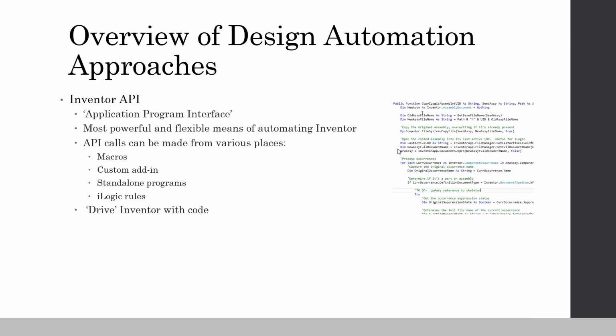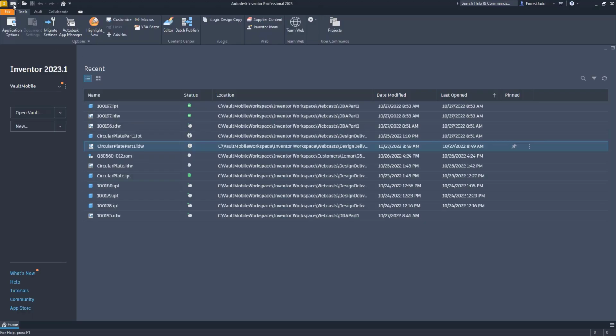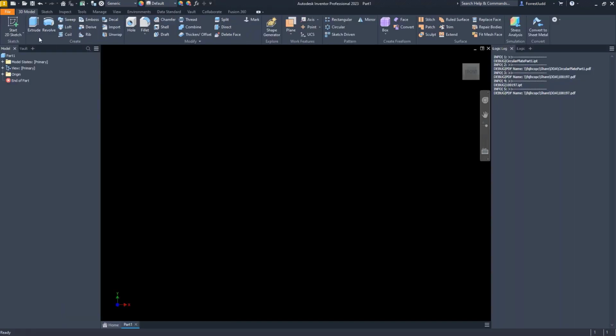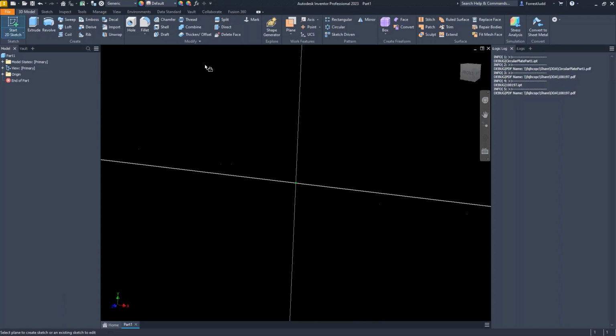But with iLogic, and it's less a snippet and more just an iLogic command or iLogic inherent functionality, if I wanted to set the value of a parameter, I'll just kind of show you this real quick. Let's say I've got a sketch here, right?